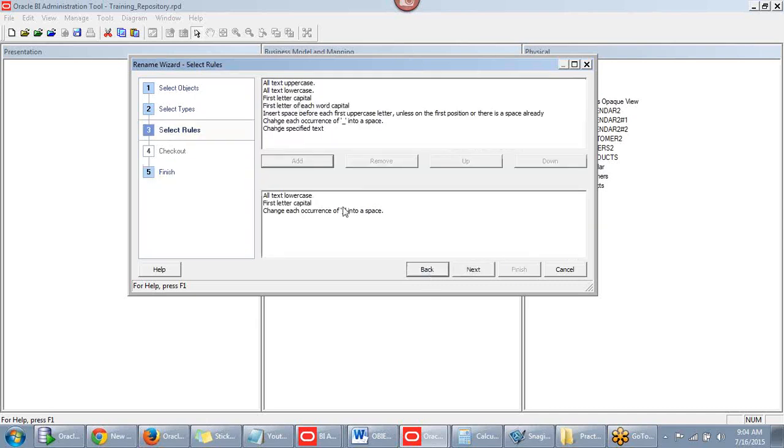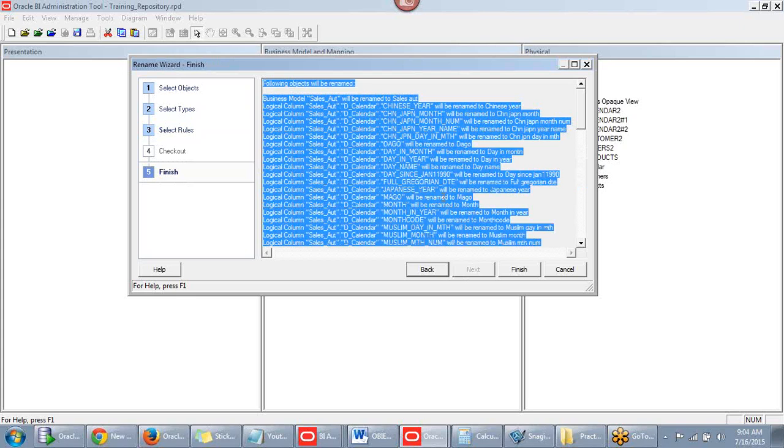So first we need to reorder this. Initially we will change each occurrence of underscore into a space. After that, we will convert all text to lowercase, and then we will convert the first letter of each word to capital. Then the output will be in our desired format, because ordering is very important over here. The moment I click on next, now you can see it's not getting changed.